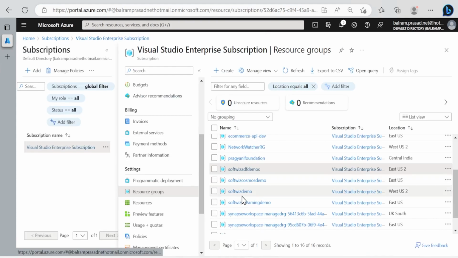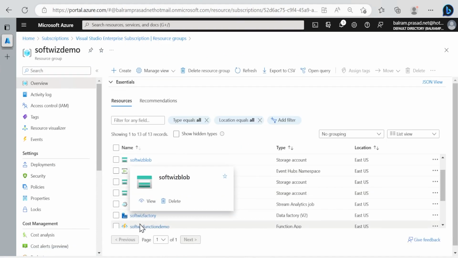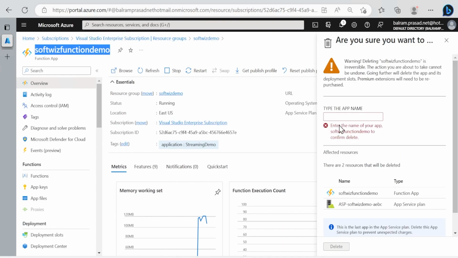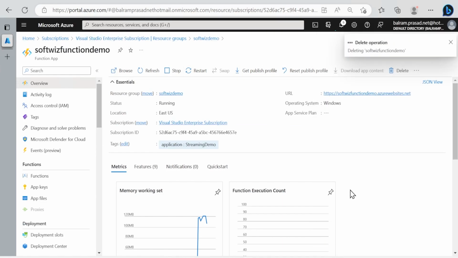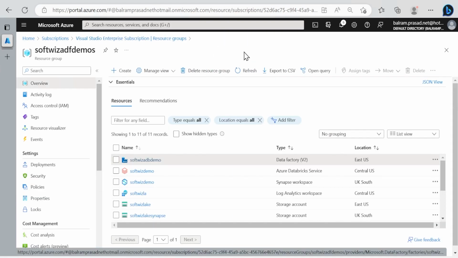And also if I go inside this one and want to delete this function app, I can go ahead and delete this function app. So let me see that it is going to delete that one. So this is how locks work. And if we apply the locks on subscription level, resource group level, and individual resources, this is how it looks. So this is what I wanted to share in this video.